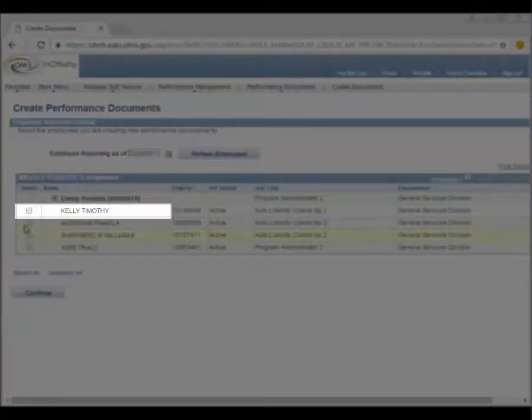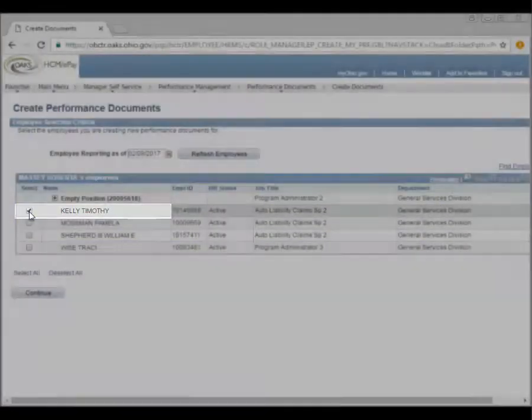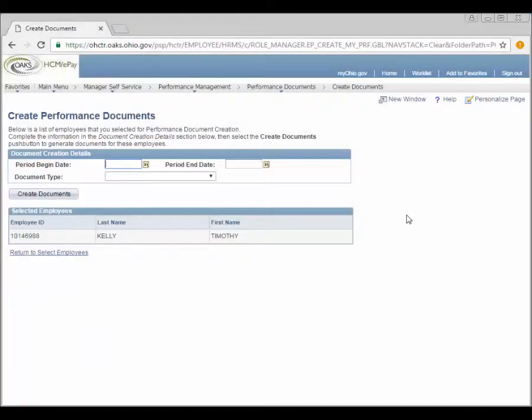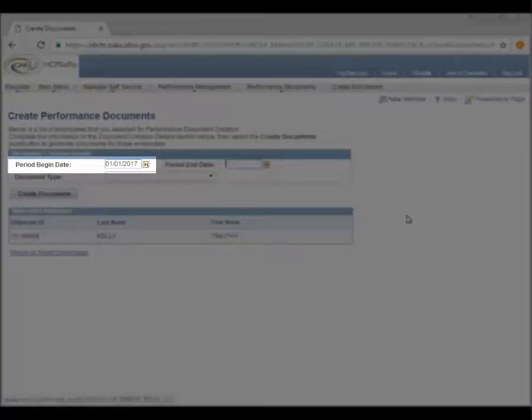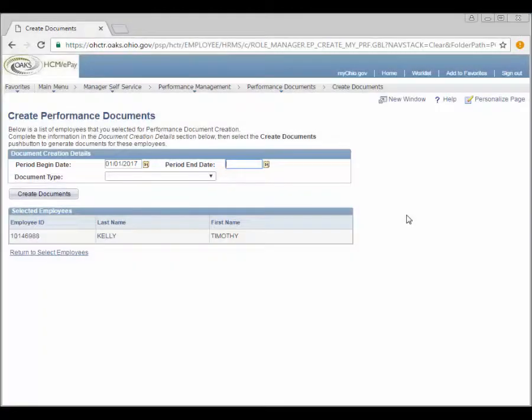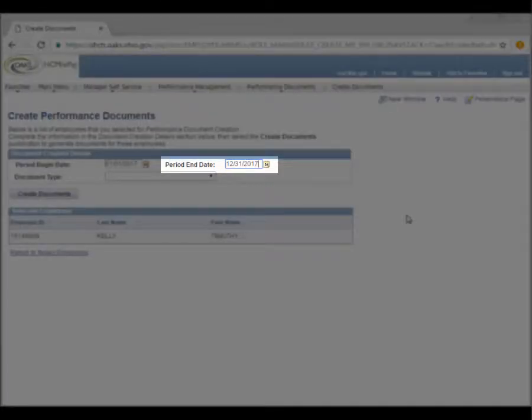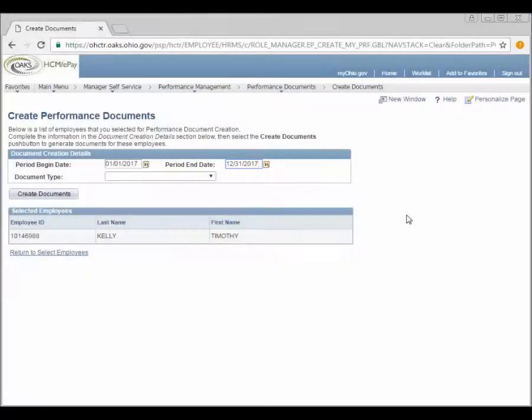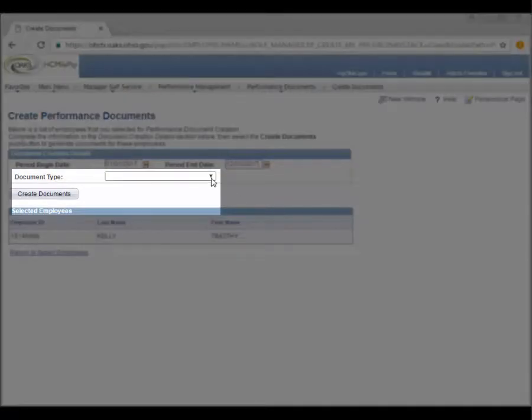Click the checkbox in the Select column next to the appropriate employee, then click the Continue button. Complete all fields on the Create Performance Documents page. These fields are the period begin date, which is the first day of the evaluation period, the period end date, which is the last day of the evaluation period, and the document type, which is typically the annual review.